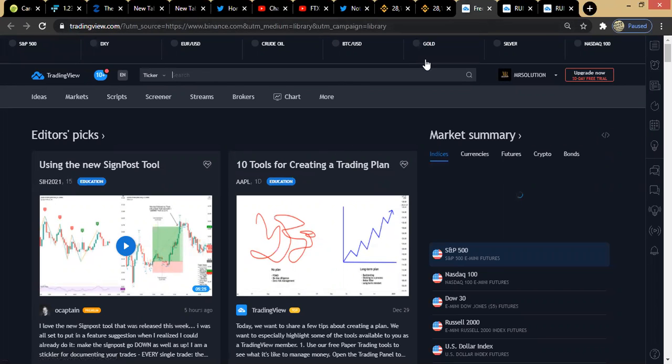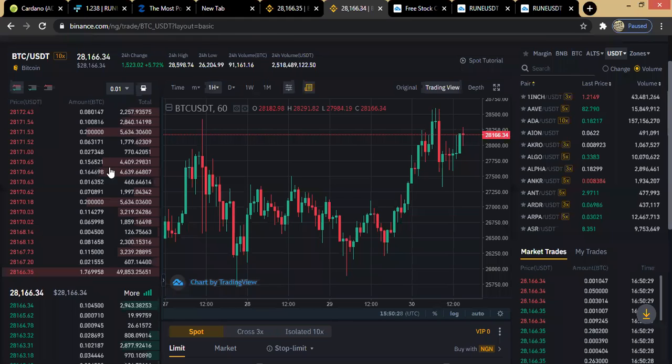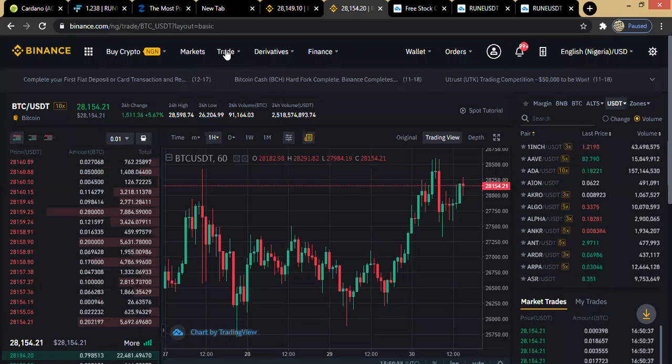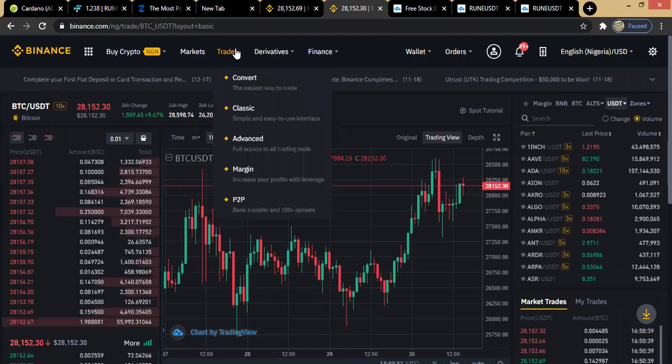You see, I toggled this thing, and it brought me to TradingView. But we are not using TradingView, so let's quickly go back to where we were. We're back to where we were, and this is still the same thing. You can see there's really not much difference between the advanced and the classic. Classic and advanced are nearly the same thing. Then we have the margin.